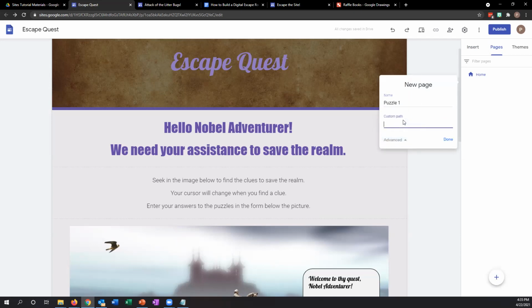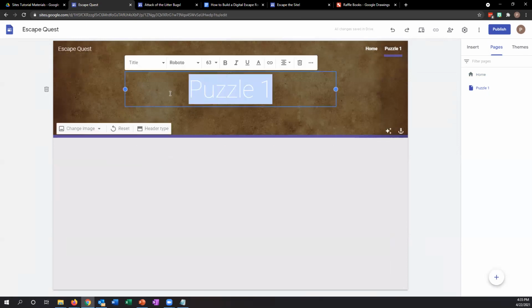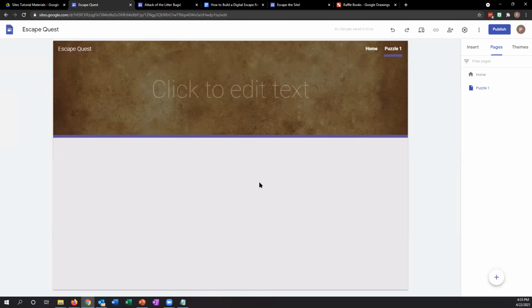I don't need the advanced feature, but if you want to set a custom path of where it's going to go, you can do that. I'm just going to hit done. And now I have a brand new page in my site. Just like the home page, I can retitle this. I probably don't want this to be called Puzzle 1. Maybe there's a more thematic thing. If I had done a little bit more planning, I could give this a name of a location or something. If this was a bit of a linear puzzle, I could give it a title as we're going through. But I think I just want to leave my title area blank right now.